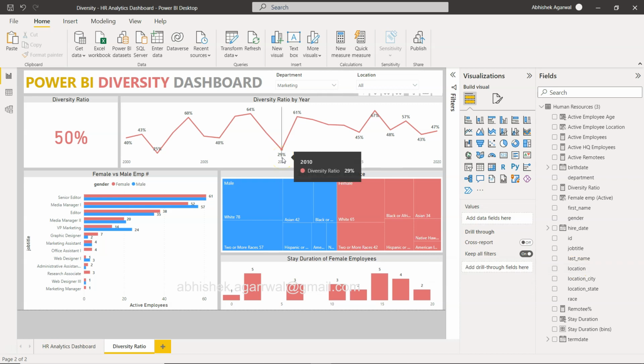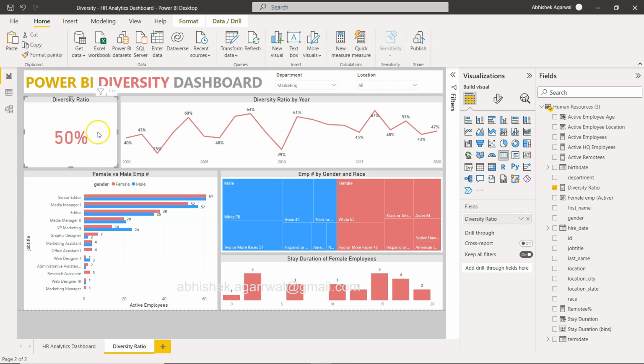Once we have the slicers created, we come over here to the first KPI, which is the diversity ratio. This is nothing but female versus all. Suppose in an organization of 10 employees you have 2 female employees, then 20% is the ratio. Same is the case over here. That means in the marketing department you have 50% female employees. And this can be color coded as well based on a threshold.